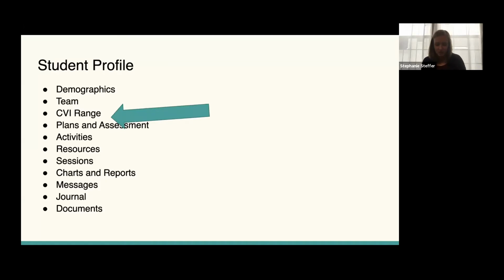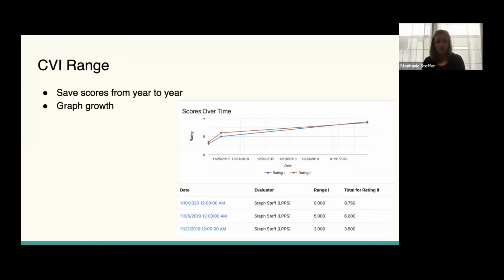So the next page that you'll click on, then you'll click on the CVI range, and this will take you to this little map that you see on the right. And this is going to graph for you the CVI range scores over time. Now, I've just gone in for this fictitious student and put in some random scores so you could see how it would graph them over time and see that growth.